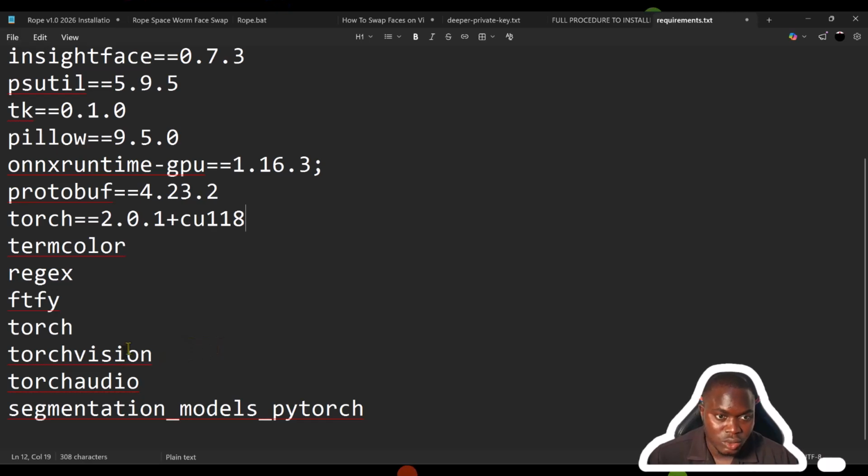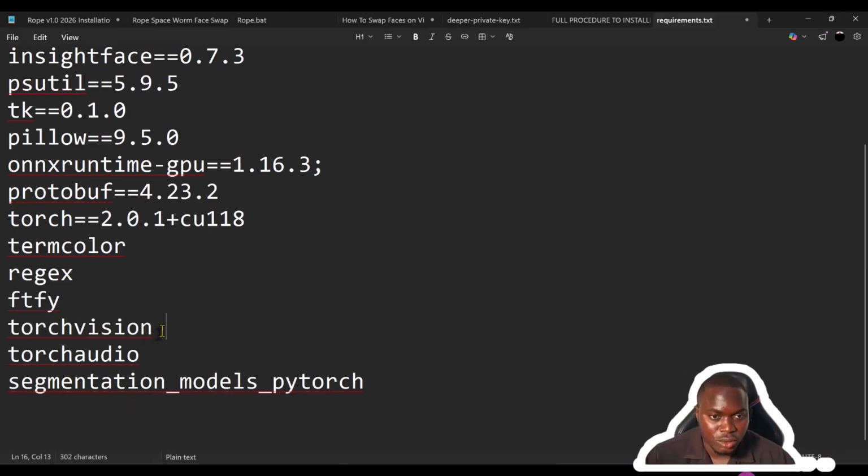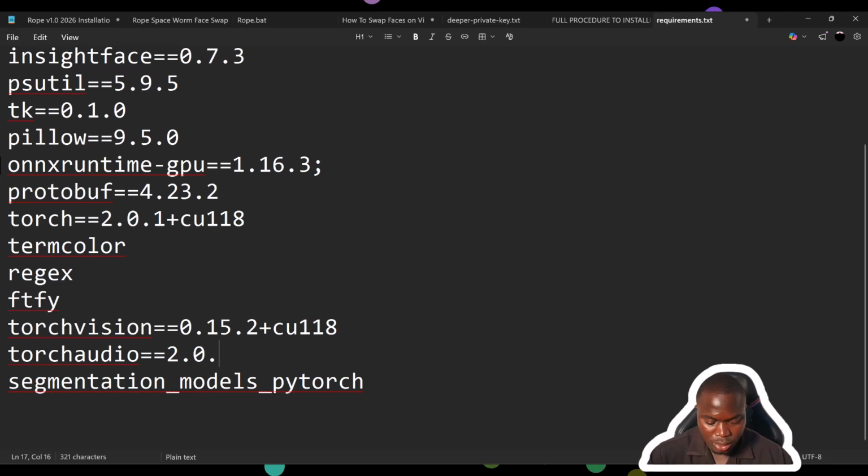Now come over here to where you see this second torch. This is a mistake from their end, so let's delete this one. Now come to torchvision and let's add a version to torchvision: 0.15.2 and then of course plus CU118. Then come over to torchaudio as well. Let's add a version to it. We'll call the version 2.0.2 plus CU118. That's everything you need to do in the requirement.txt file.